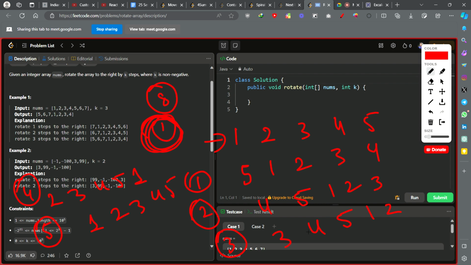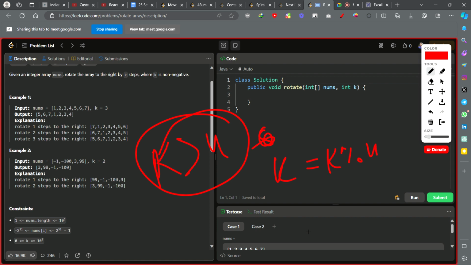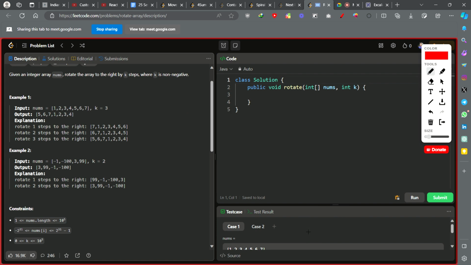If you do fifth shift, that is what? 1, 2, 3, 4, 5. Is there any similarity between this and this? Yeah, this and this are the same. So when you have k that is greater than n, what you have to do is k will be equal to k modulo n, and the remainder you get as the value of k, that is the actual rotations that you have to do.